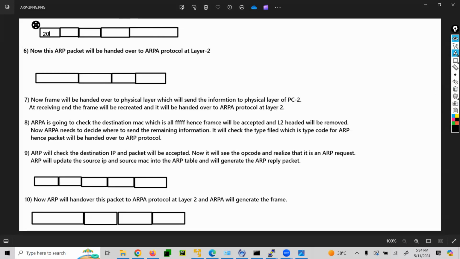So we'll be having the source IP and the destination IP. The source MAC for ARP will be 1111. The destination MAC field will be all zeros, because we need to know what the MAC address is against IP address 20.1.1.2. Then there will be one more field, which is the opcode. The opcode will be one, which specifies that this particular packet is the ARP request packet.